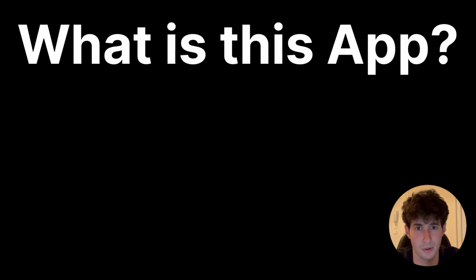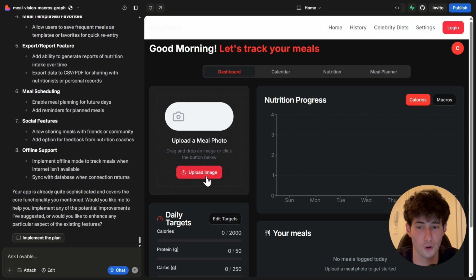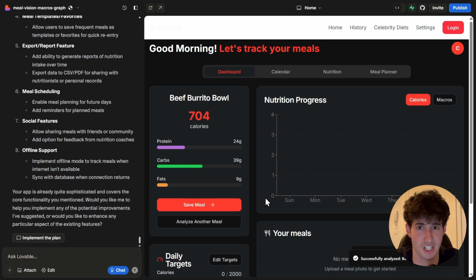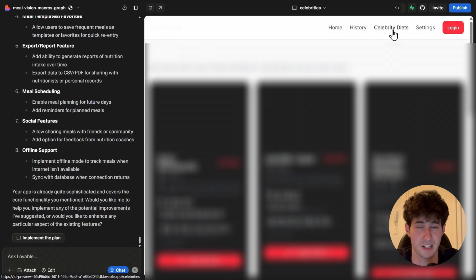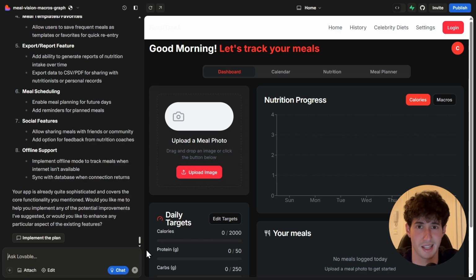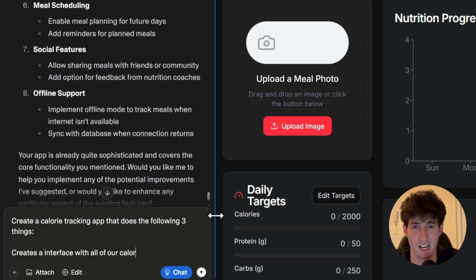Now, what is this app? It's a smart calorie tracking app that uses AI. You upload a photo of your food, it analyzes it, and tells you exactly how many calories and macros are inside it. But the app that I will build will have a secret feature that will differentiate it from all the competition, thus making this app worth at least $1 million. And the best part, I'm going to build all of this in under 1 hour.